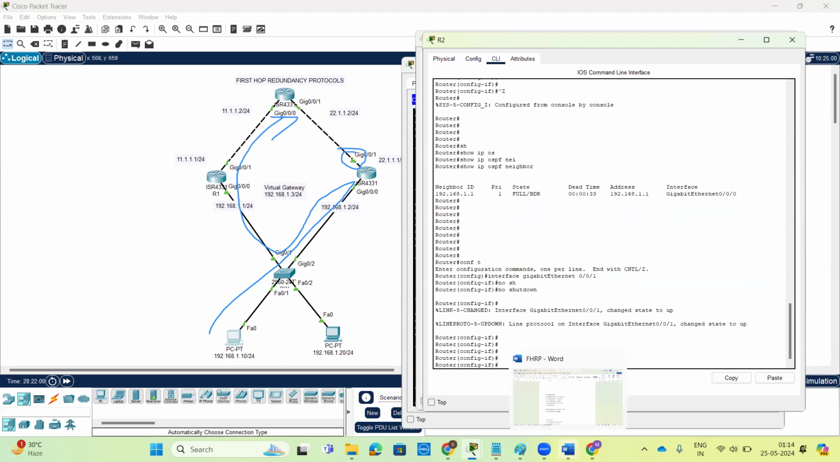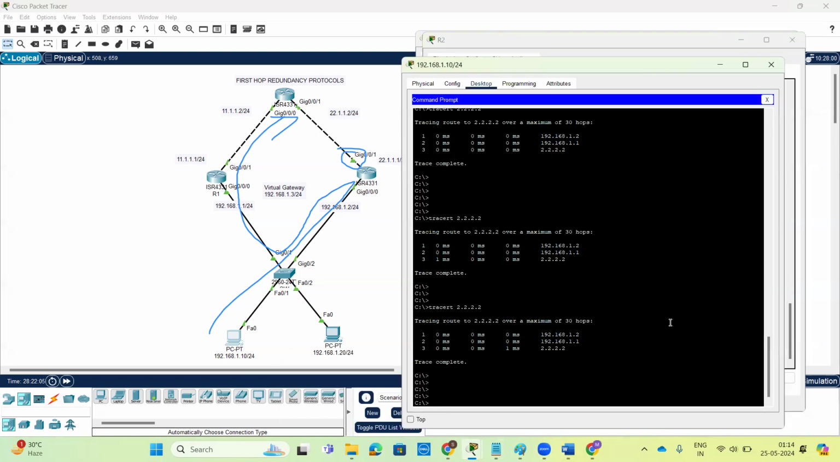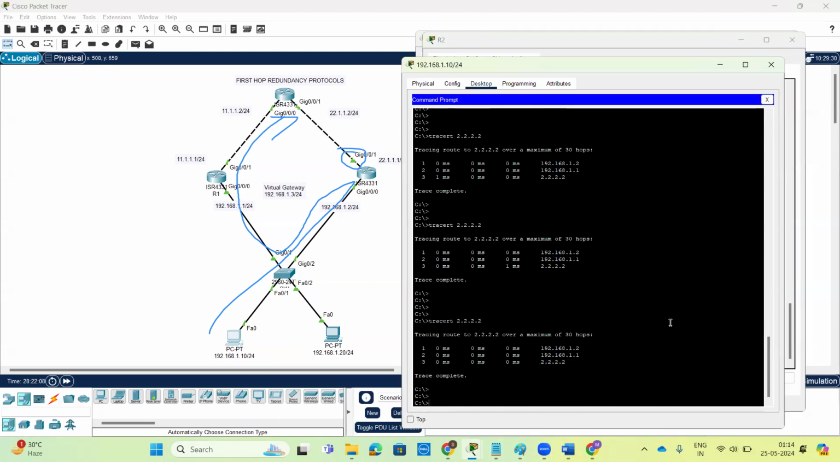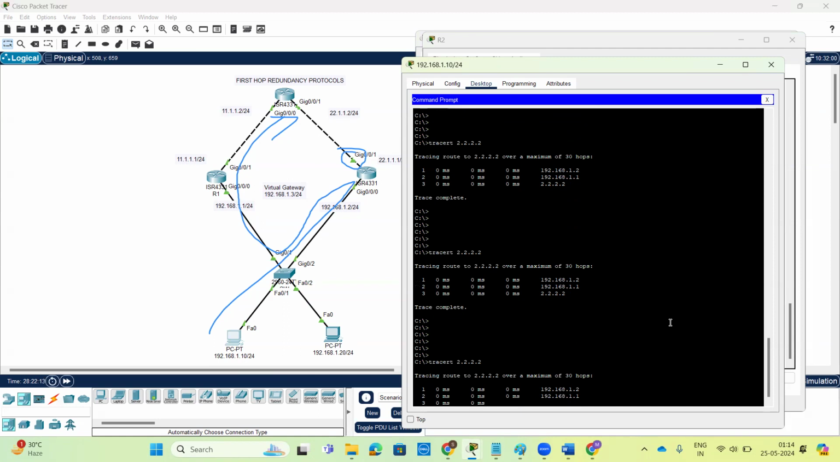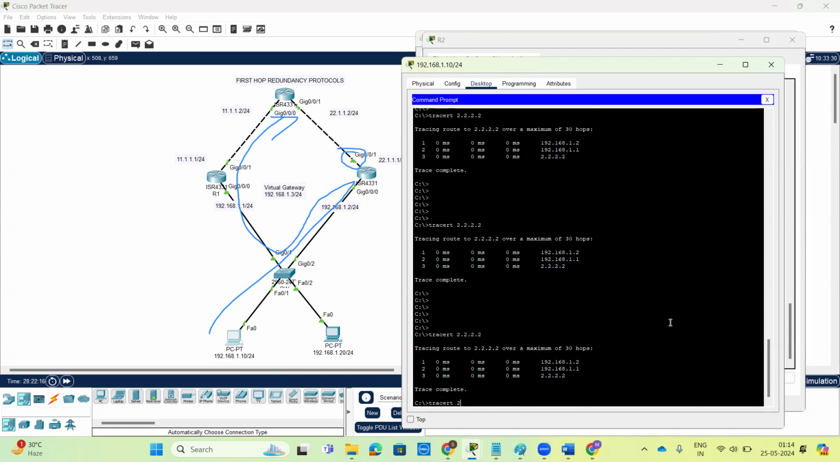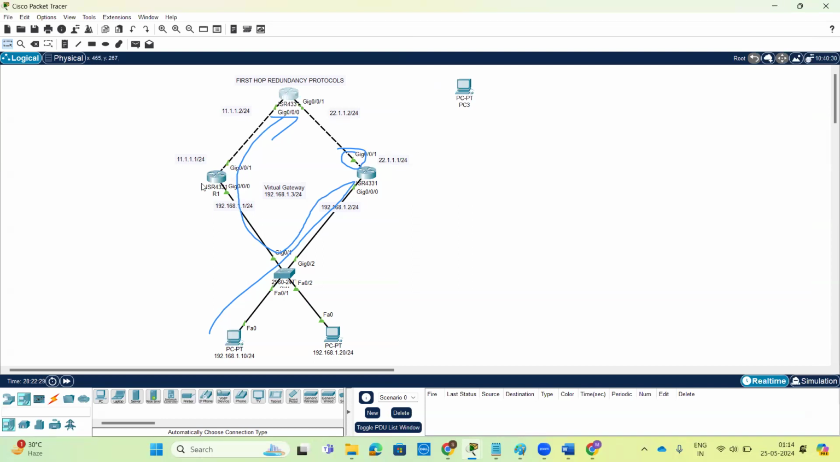Now shut it up. Because we applied OSPF here, that is the reason. If we apply different routing protocols, better you apply static routing or default routing here. Try this lab. If you have any doubts, we'll meet tomorrow.